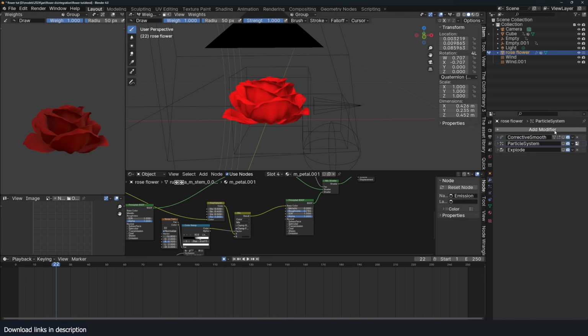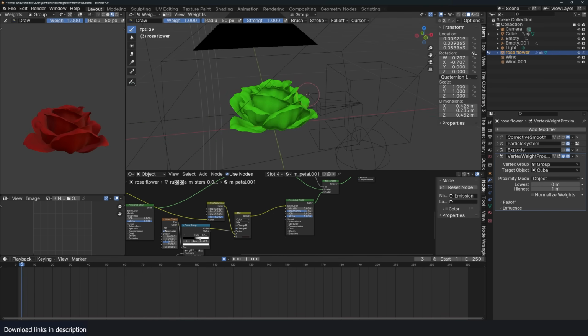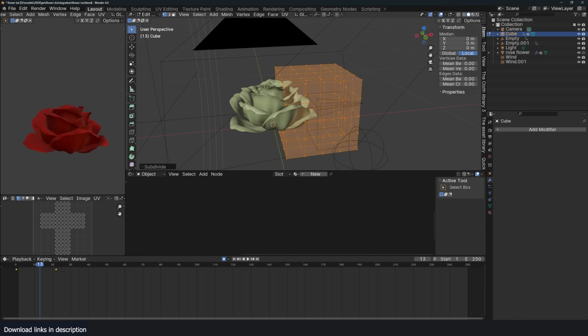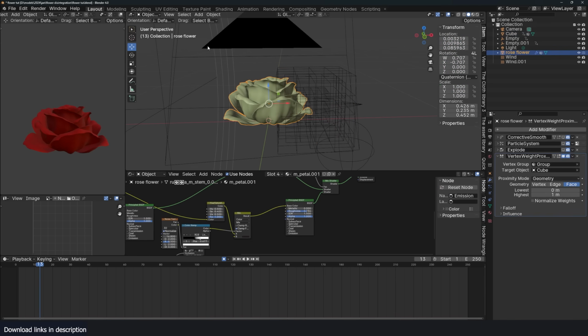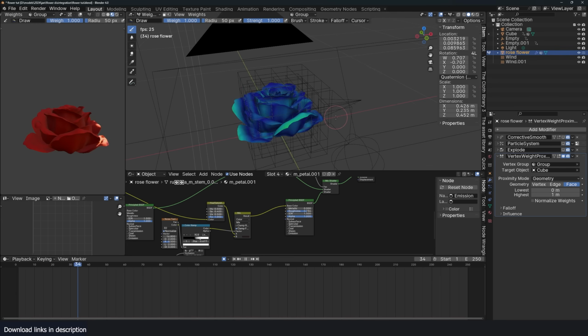Now if we go to the modifiers, we can add a weight proximity modifier. Select the vertex group we want and select the cube, which I think is this, and we need this to be geometry. And you can see now that adds a vertex group. You can add more subdivisions to this to get a much smoother result. And if you want, you can even add the interior to have some vertices. If you go to weight paint, this is what we get, a nice weight paint.